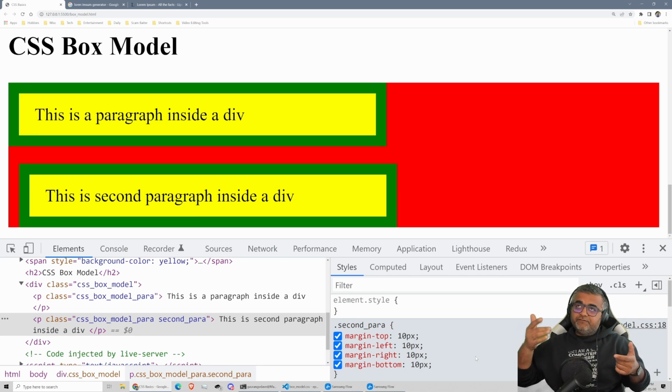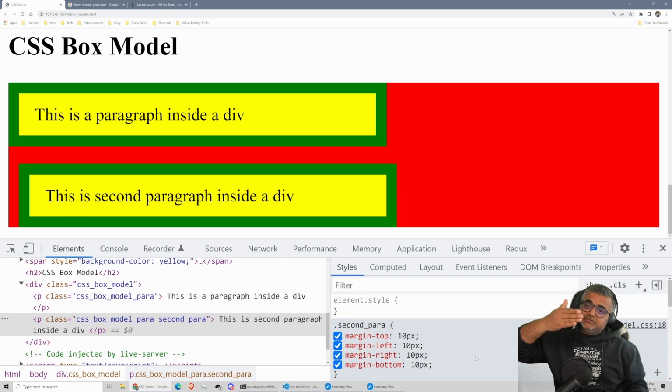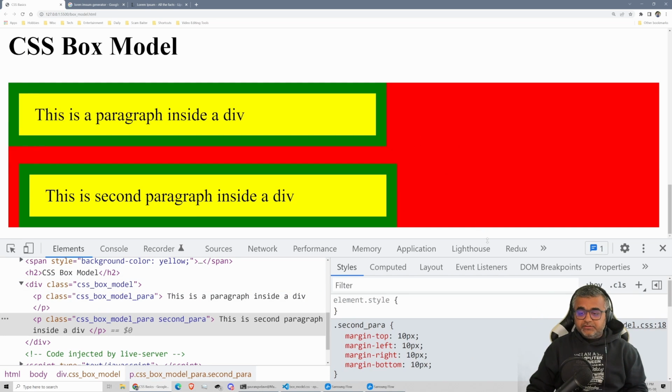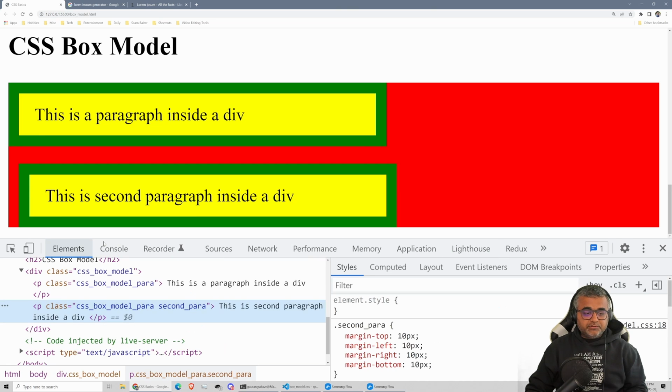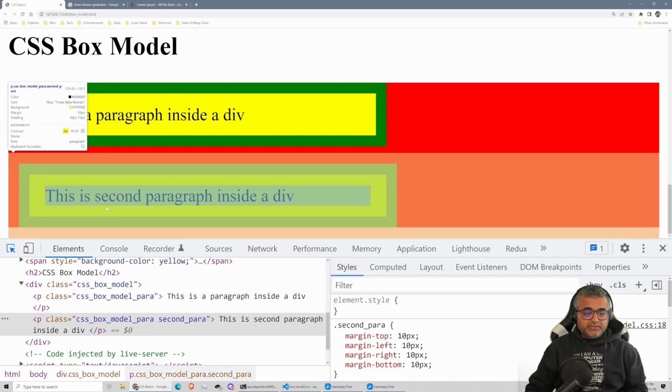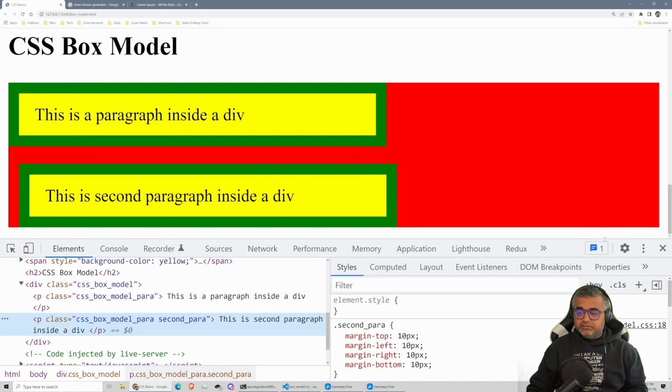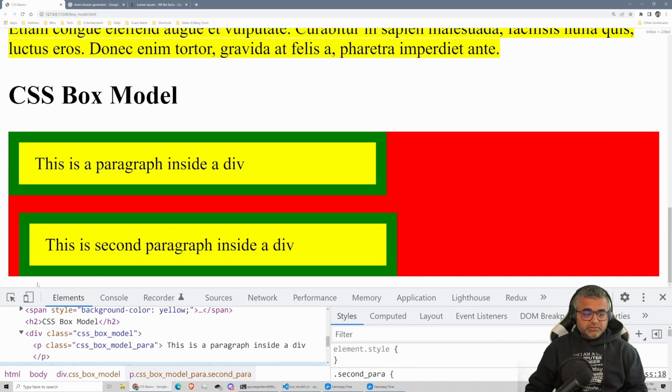One of the conditions is if there is no separation between the parent element and the child element, it collapses the margin, and so the child element margin gets treated as the parent element margin. So how can we check that, right? Let's go to the element. Let's select this.